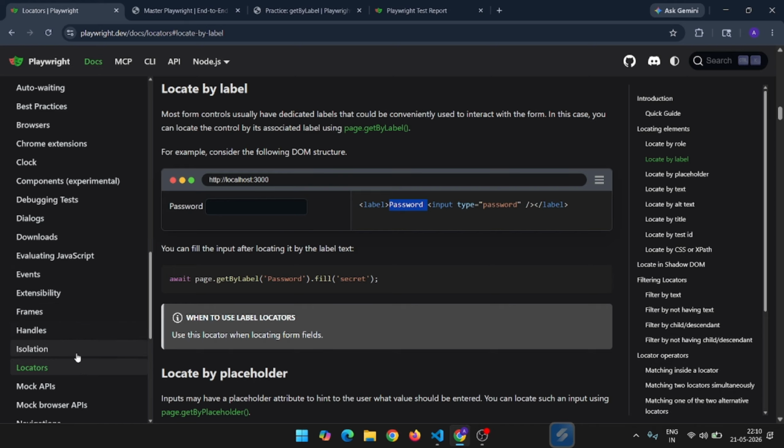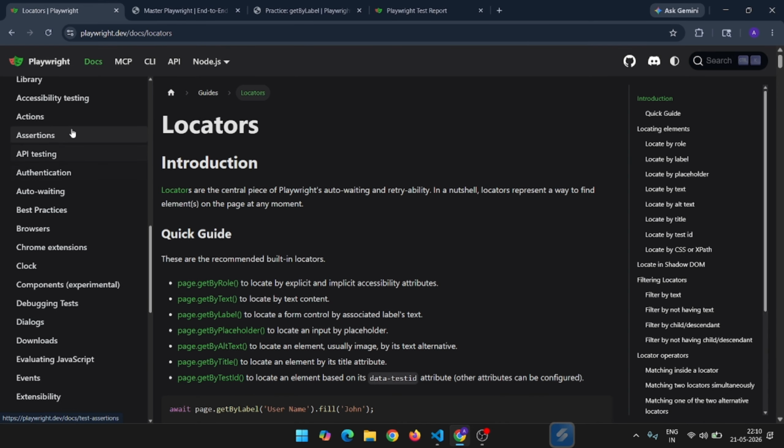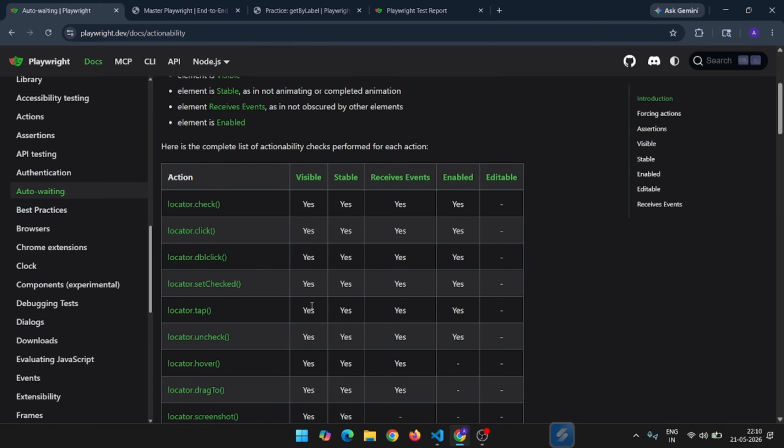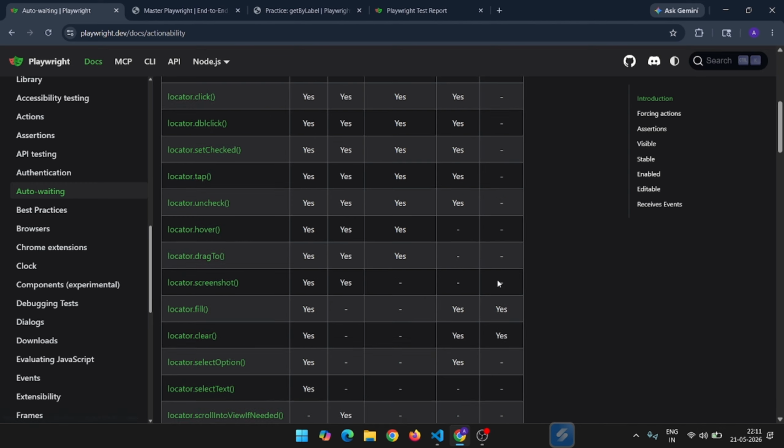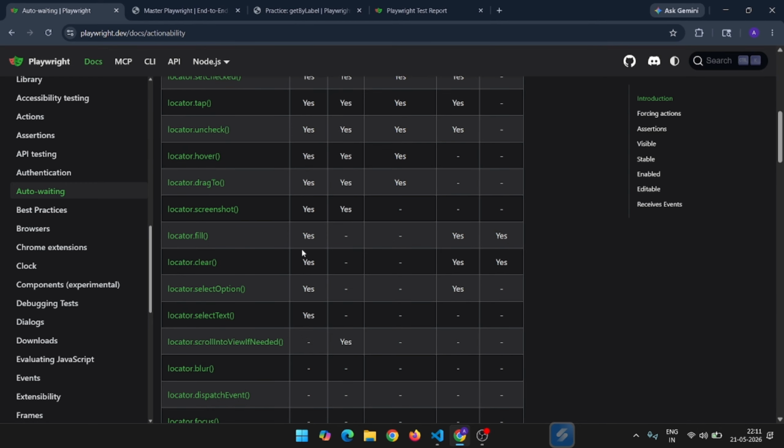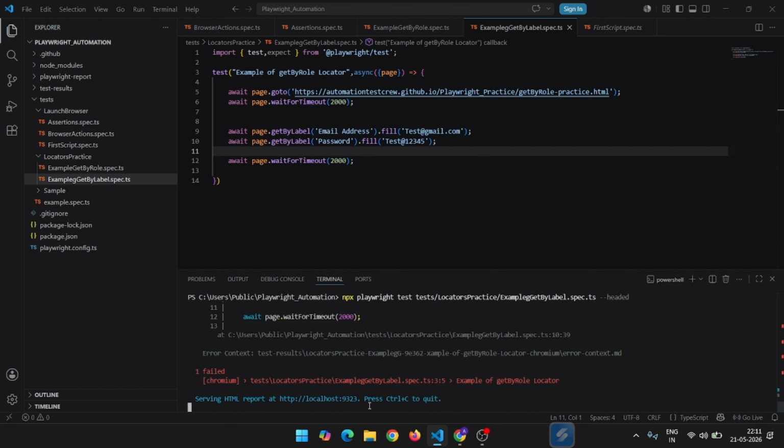So we have auto waiting and we were making use of fill, right? When it is fill, it will check whether the element is visible or not, enabled or not, and editable or not. It will check for all these conditions, and if any one of them is not matching, it will retry by itself to locate that particular element. That was the reason it was waiting for that much time and then we got the error. Hope you have understood how this auto retry mechanism works.